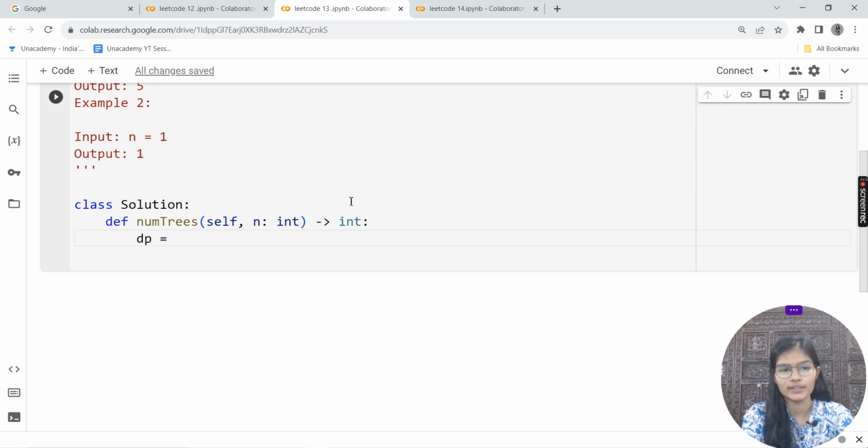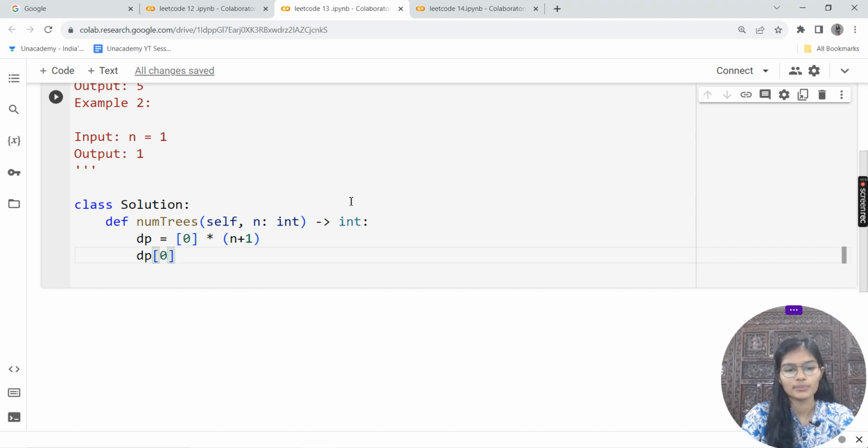Then I have this dp. So dp is equal to 0 multiplied by n plus 1. That is one thing. Then I have this dp of 0 is equal to 1.